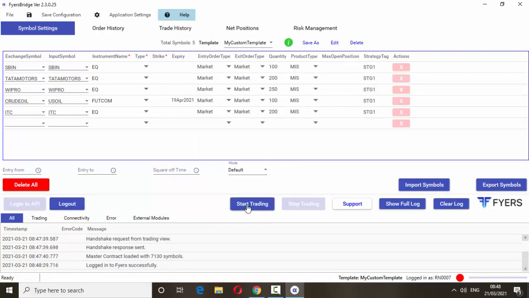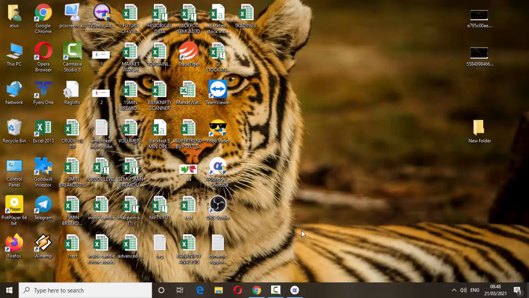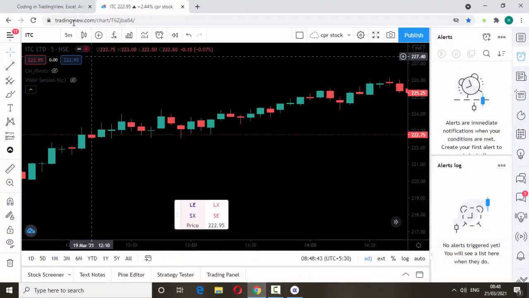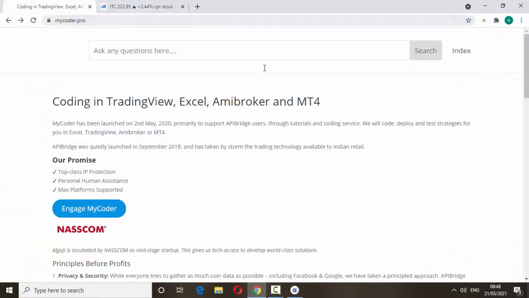Okay, now it's connected and here you can see start trading. Click start trading. Now only it is connected to the terminal. Okay, so that's it. Then minimize it. Then go to mycode.pro. Here you can see the index. Just click it.